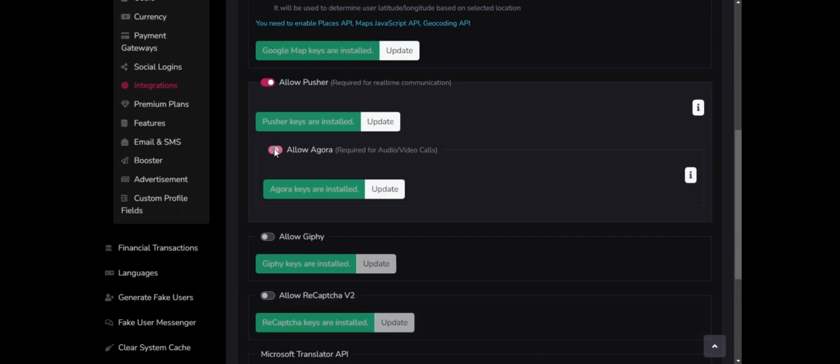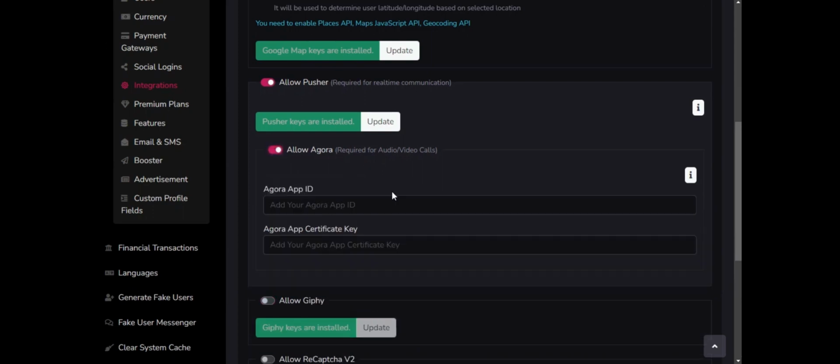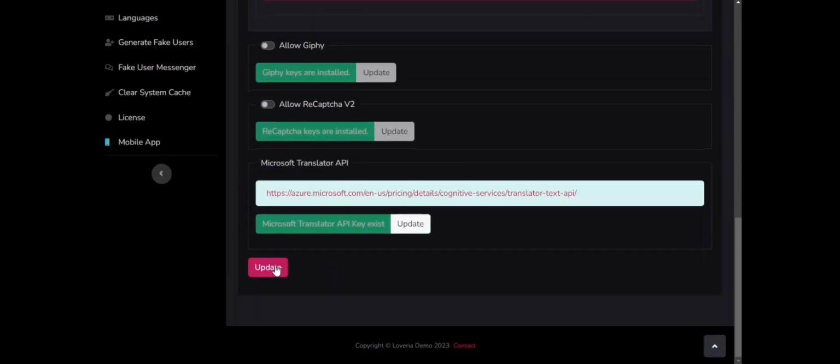Allow Agora required for audio, video calls. Enter Agora app ID, Agora app certificate key. Update the setting.